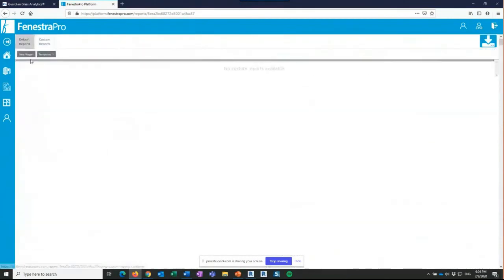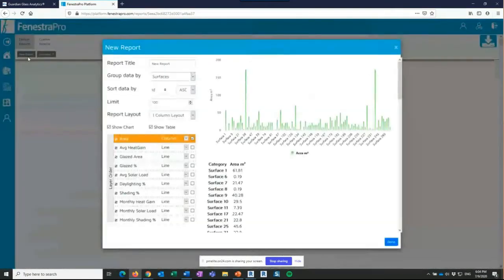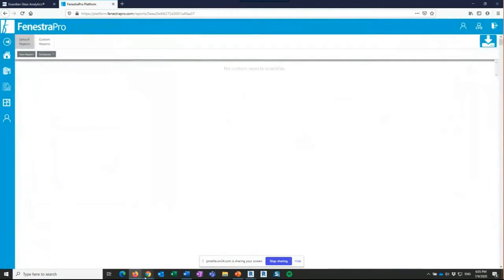So I can customize that report and create my own report. I want a report that's just facade 5. I want all the quantities and areas, and I want just the heat gains. And then I can do that, and that will drop in as a chart or a graph or whatever I want, and a table of values as well. And then I can pull them out into CSV or into Excel or whatever I need to do.